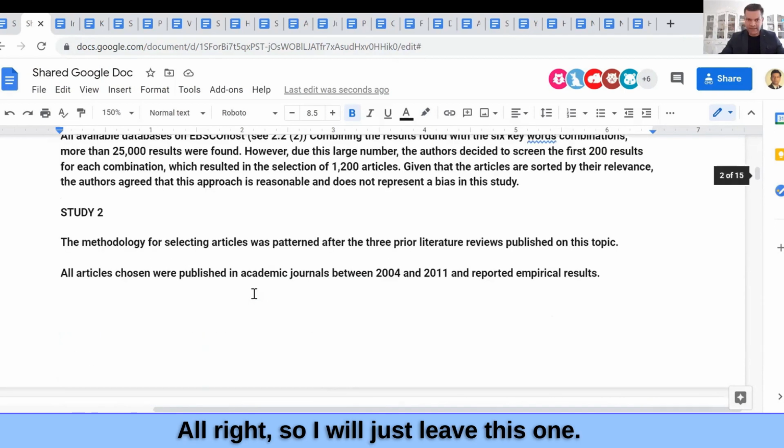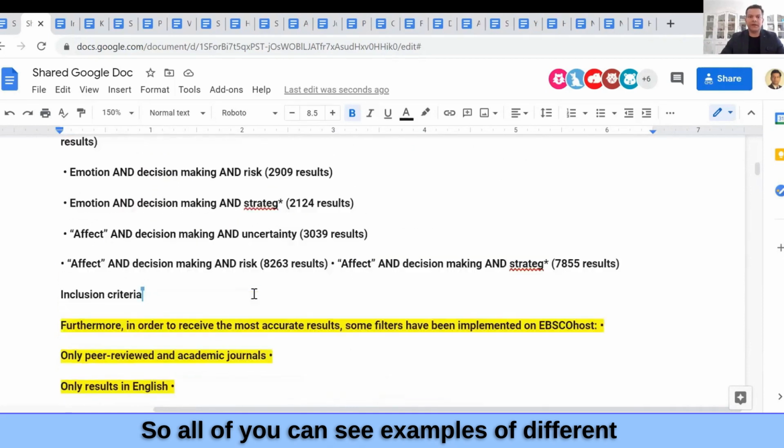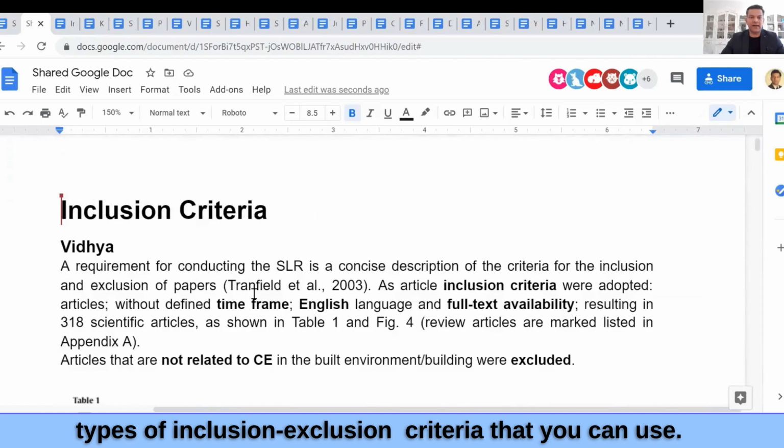All right, so I will just leave this one. You all can then add later on, so all of you can see examples of different types of inclusion-exclusion criteria that you can use.